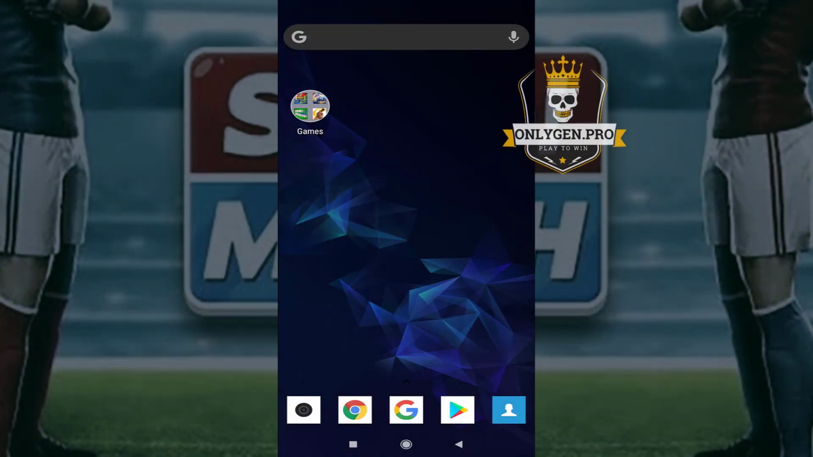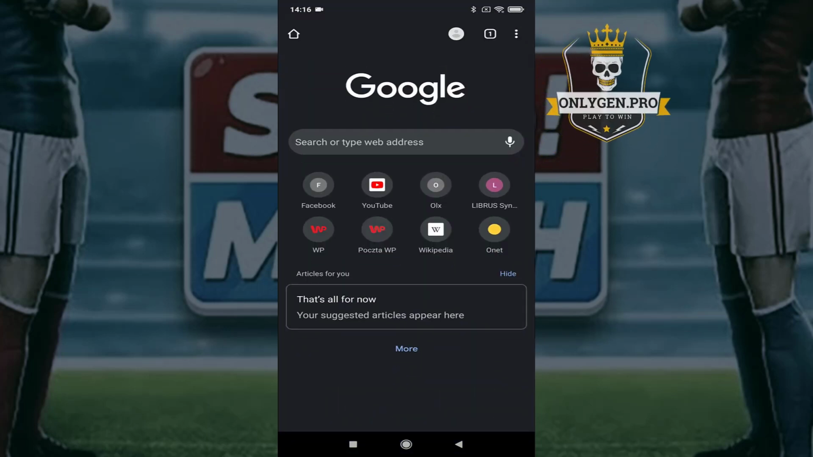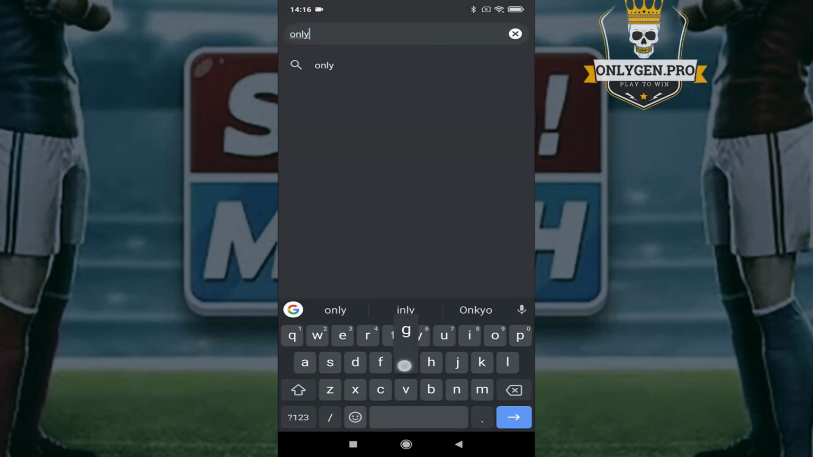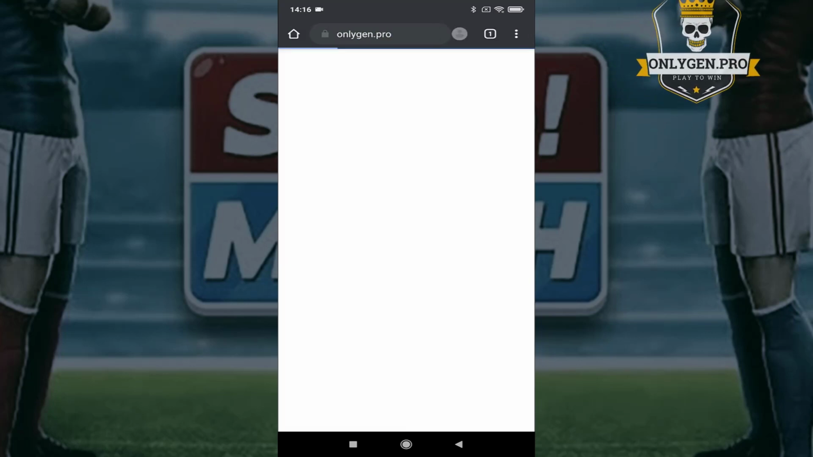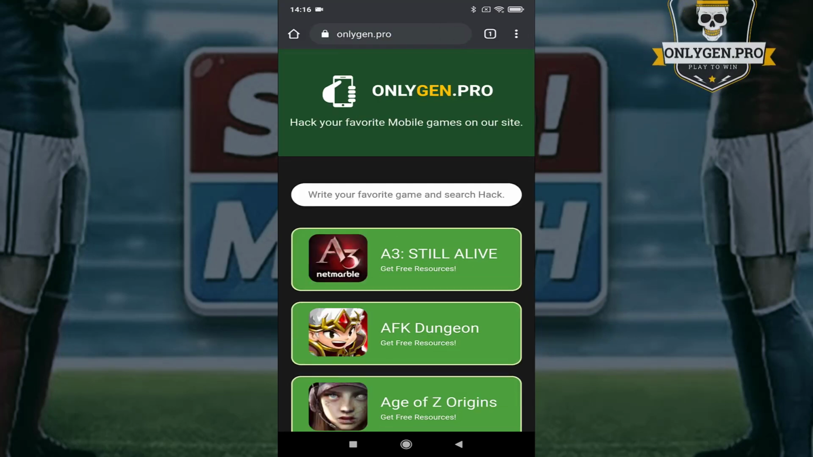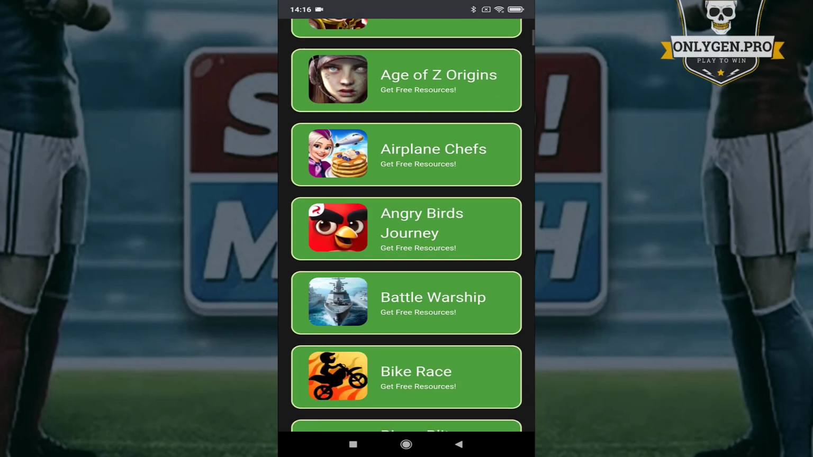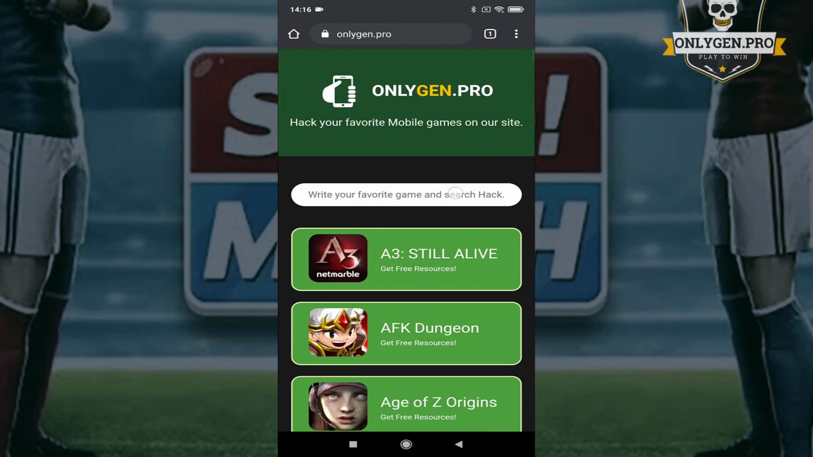First, open your favorite browser and go to onlygen.pro. As you can see on this webpage, you will find many mobile games. Search your game and go to the next step.